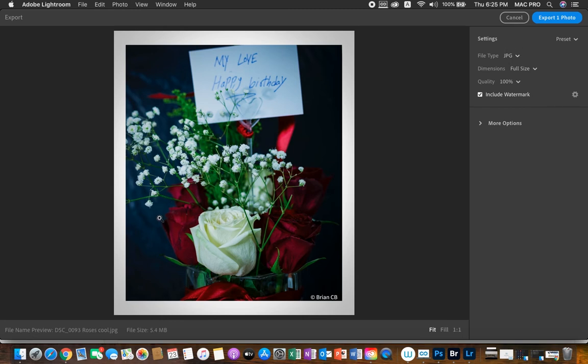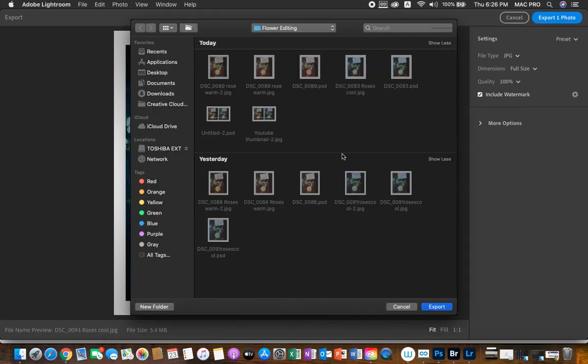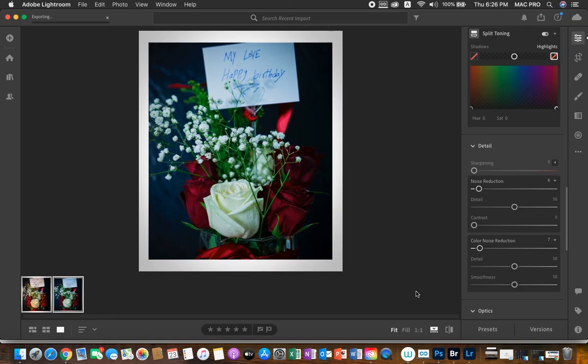I think that's it. The problem is the background. I didn't like the background. For now, I don't know how to make this background disappear. I cannot select the entire flowers because some of the parts of the flowers were out of focus. It's difficult for me to select those. So I'm fine with this. Let's export this photo.